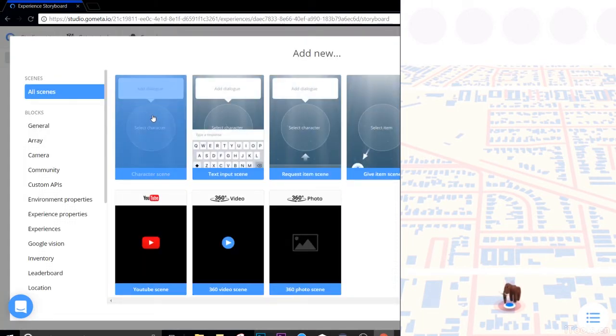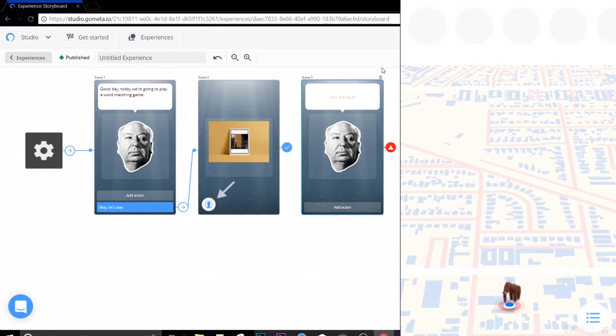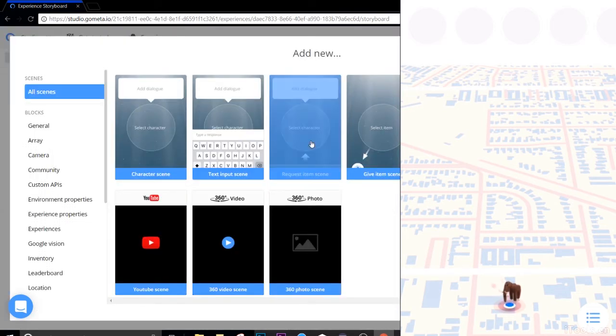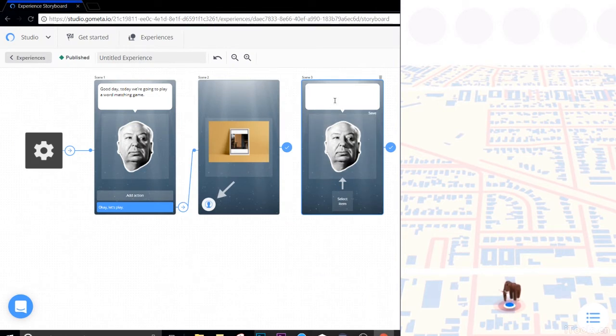Okay, now we're going to make another character scene. Actually, I believe we would use the request item. So we would have Alfred Hitchcock over here. We would have them ask, can you give me a picture of a trash can? Trash can. Question mark. Okay, so all we have to do is take the item that we've just loaded in, and then we set the item.